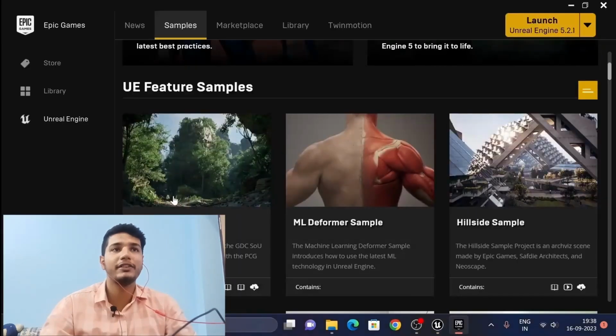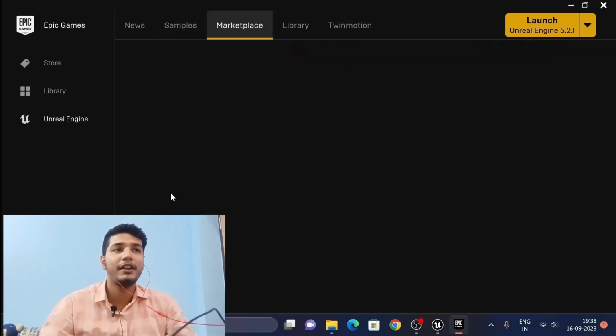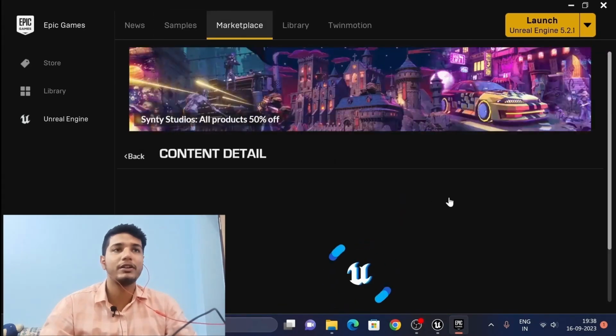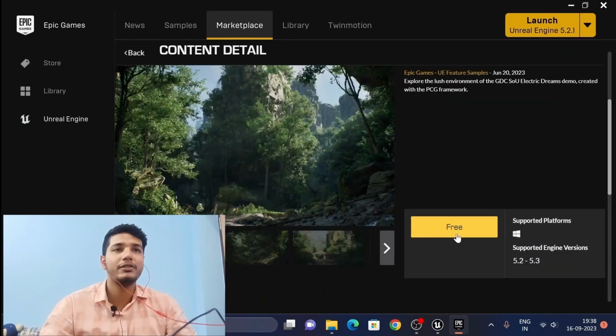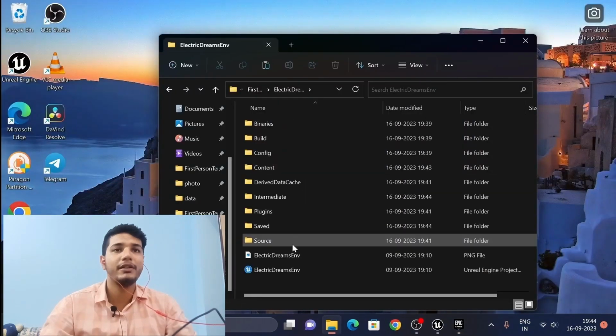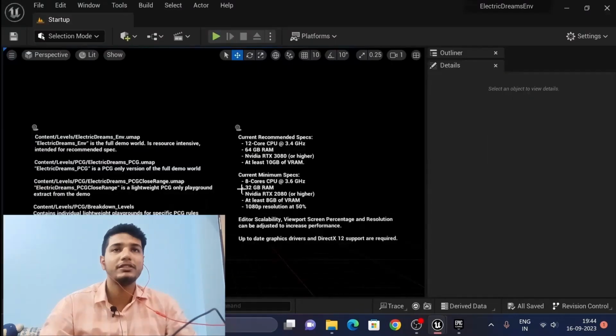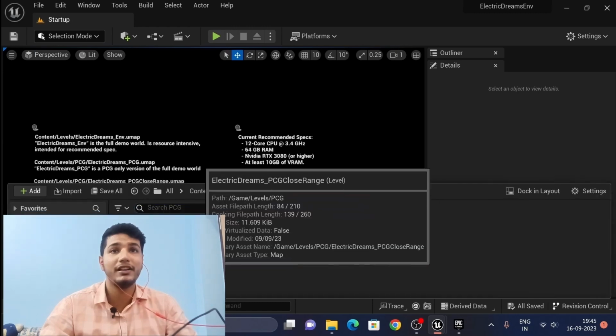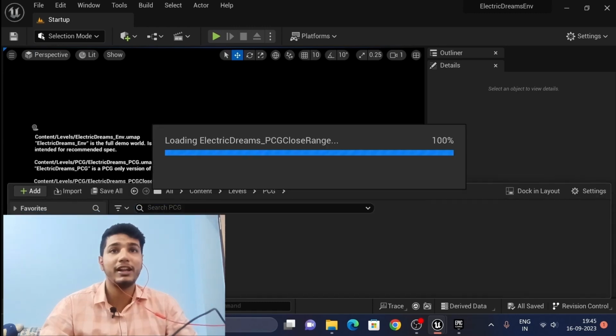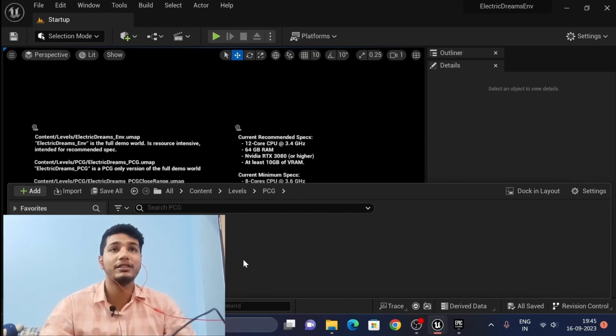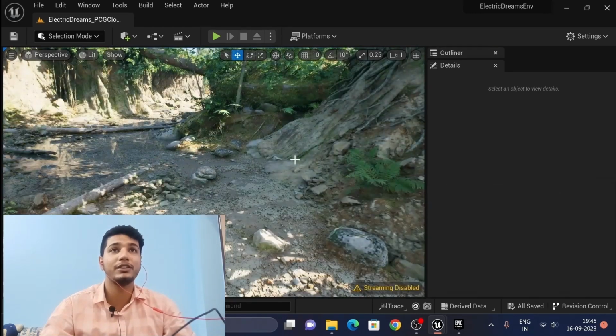We will use this Electric Dreams environment. It is more than 50 GB. I have downloaded it, so let's open it. So this is the requirement. I have less than the minimum: 6 cores, 32 GB RAM, RTX 3060 Ti. So we cannot run this. So we will add the smallest version of this, but it looks realistic too.